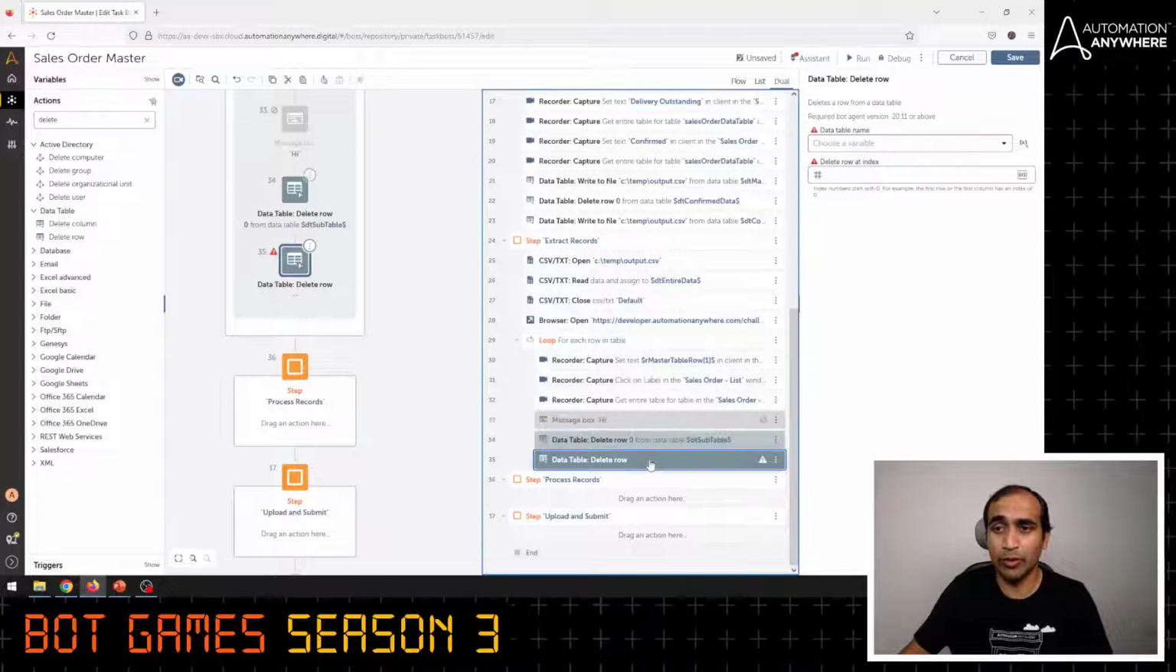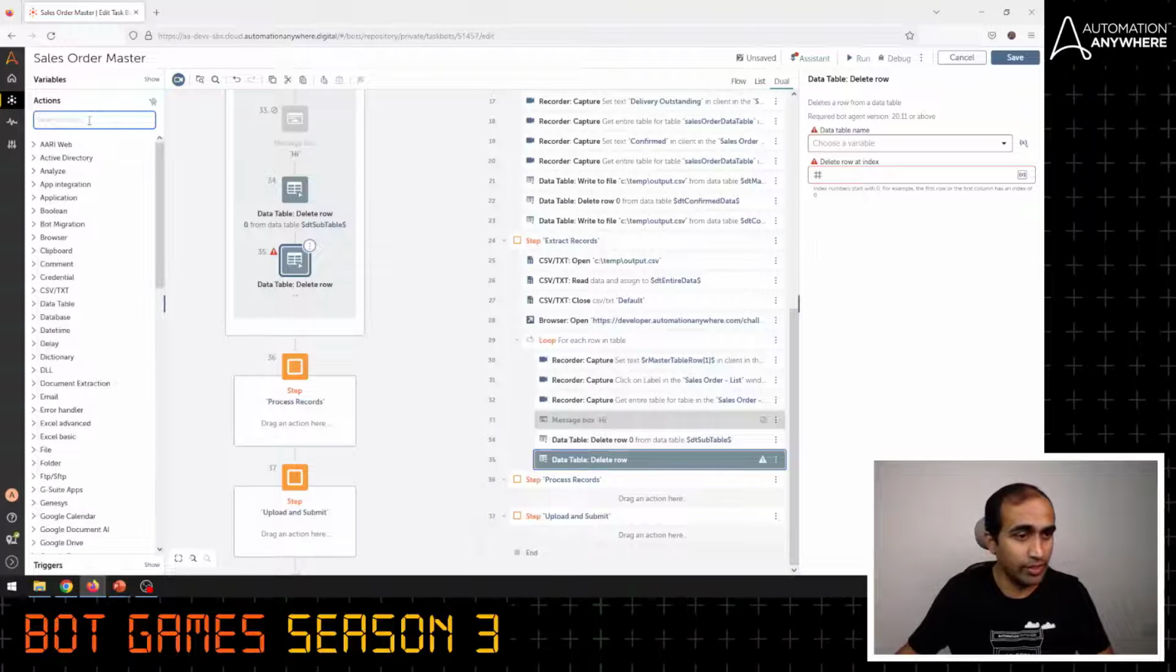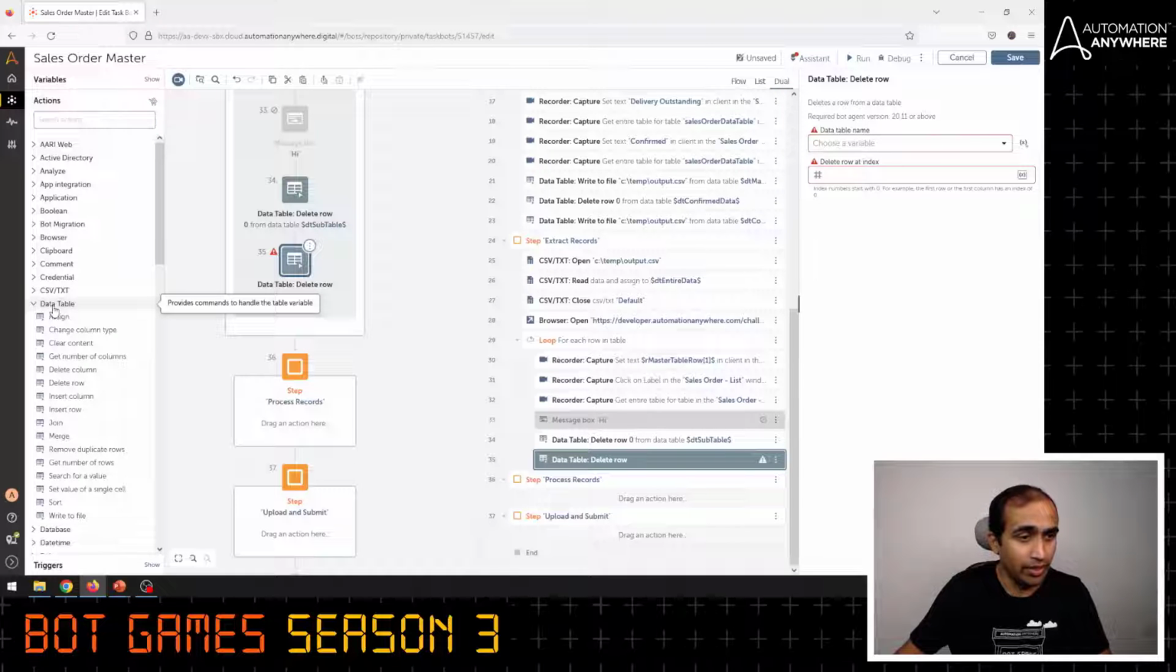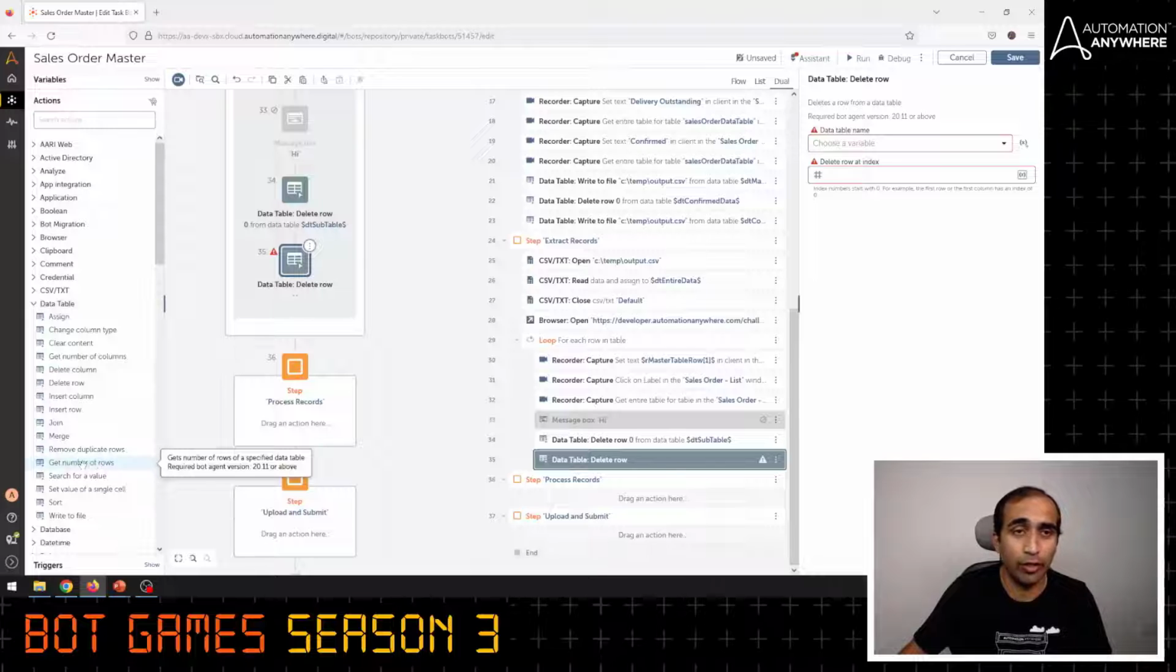So let me show you how you can get the last row in this data table. There are 2 ways to get it. One, you can use an action called get number of rows under the data table package. Let me show you this data table. Here you can see that it has an action called get number of rows. There is also a different option available. Let me show you how to do that.